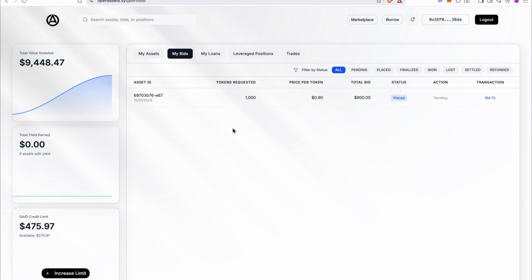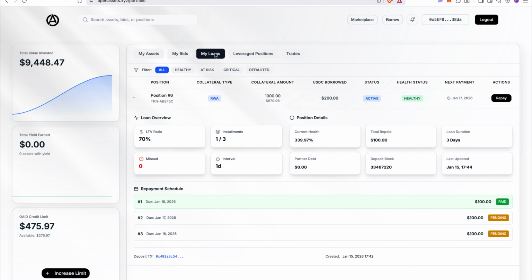On the bids section, you can see the bids that you have placed for auctions, their status, whether you have won or lost, and your transaction details as well. In the My Loans section, you can easily see all your open positions, the loans that you have borrowed, the repayments that you have made, and the health factor for your positions as well, and the features to repay your loans.